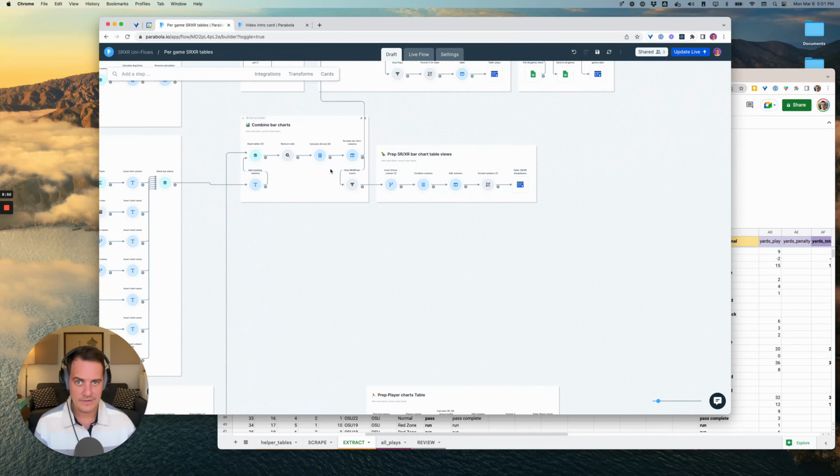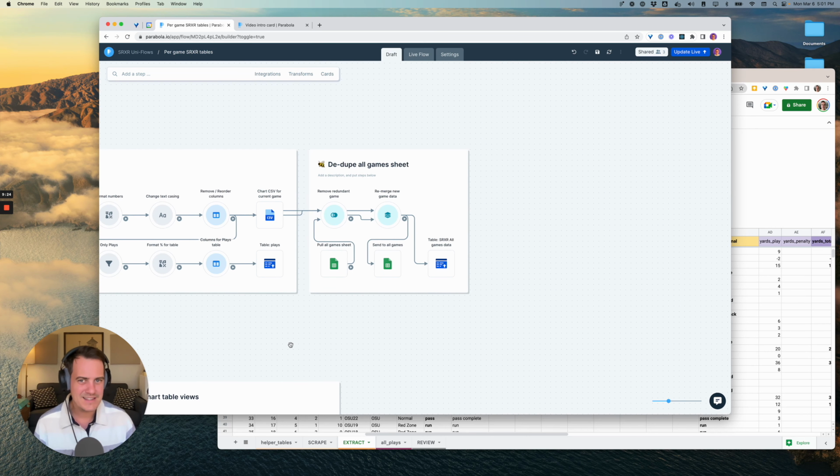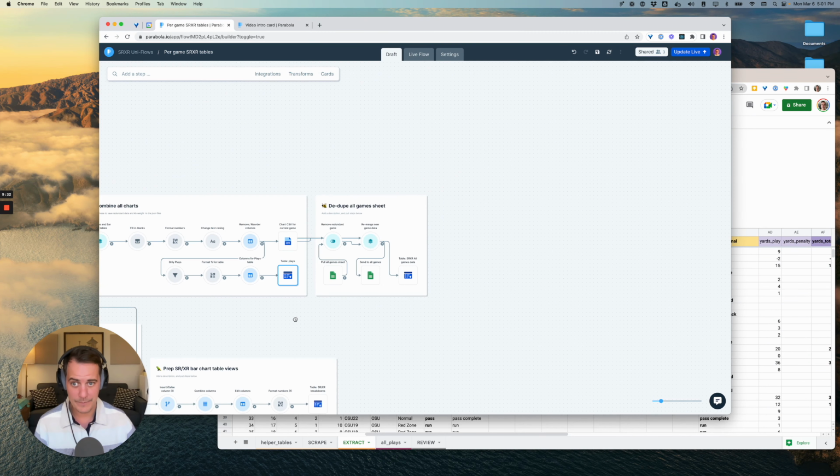Eventually, all this stuff gets combined. And then every game that I run like this will go into a big list full of games, and it'll deduplicate itself. So it'll say, if this game already exists, make sure to erase whatever those cells are first, and then repopulate it with whatever refreshed version of that game was coming out of this flow. That's so that when I fix things, it'll make sure that I have the latest version always there in that all games table, and then I'm actually sending them to Parabola tables as well.